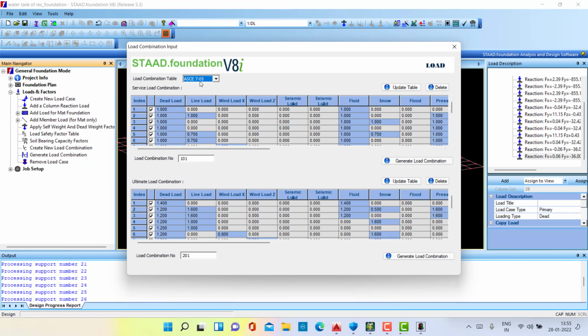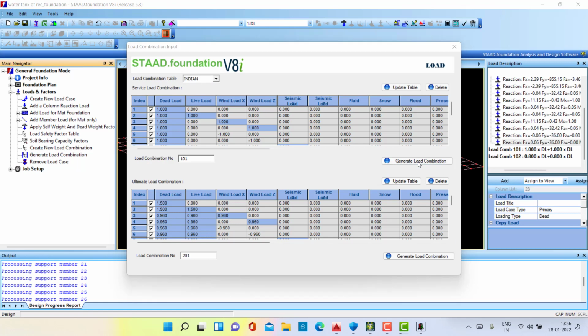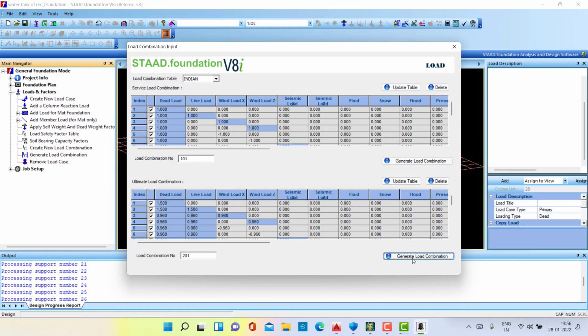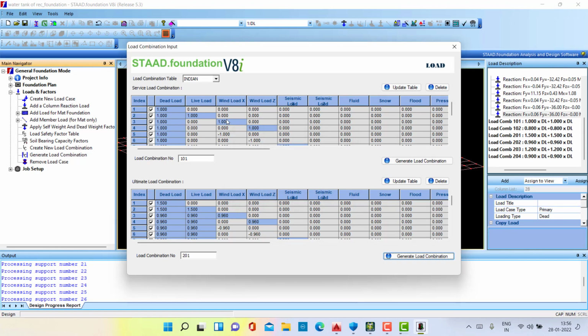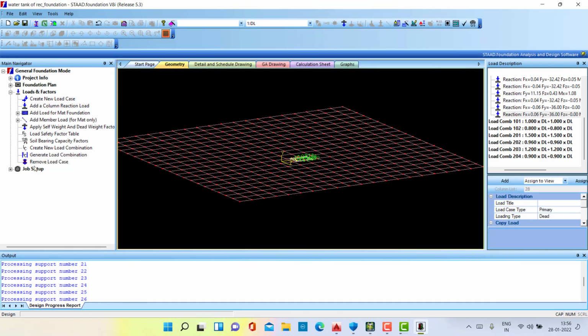Foundation load combination will be available. It will be replaced with the name Indian, because I selected IS code, which is Indian standard, so that's why I will select Indian here. And here we can directly generate the load combination and click on OK. Here also generate combinations and click on OK. This is the Indian foundation. So next we should close it.